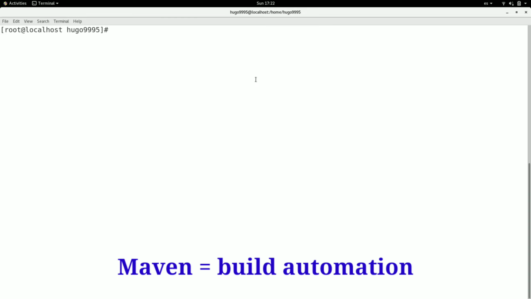Hello everyone. In this video we are going to talk about Maven and how this software can help us to build Java applications. But what is Maven? Maven is a software built by Apache Software Foundation which allows us to manage and build Java applications very easily.